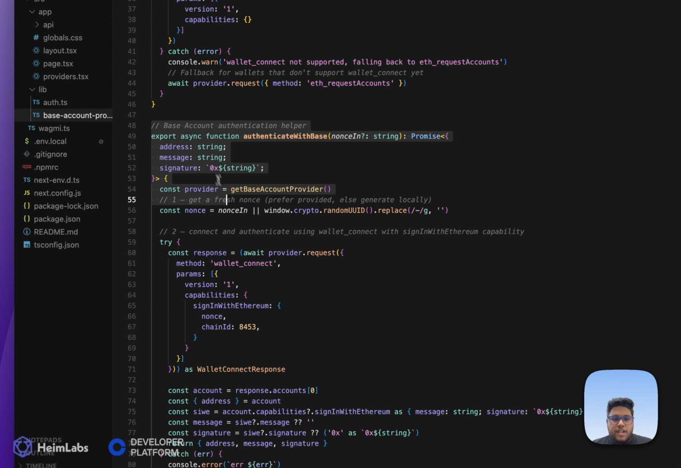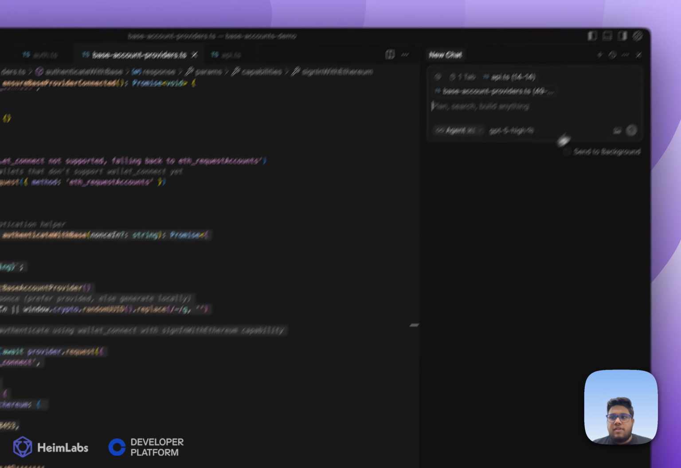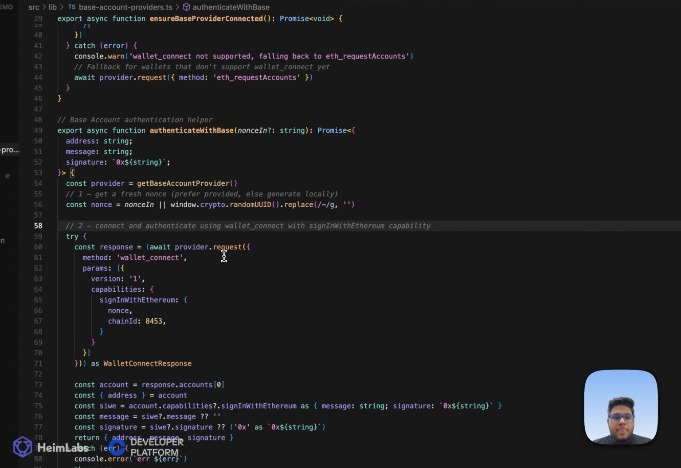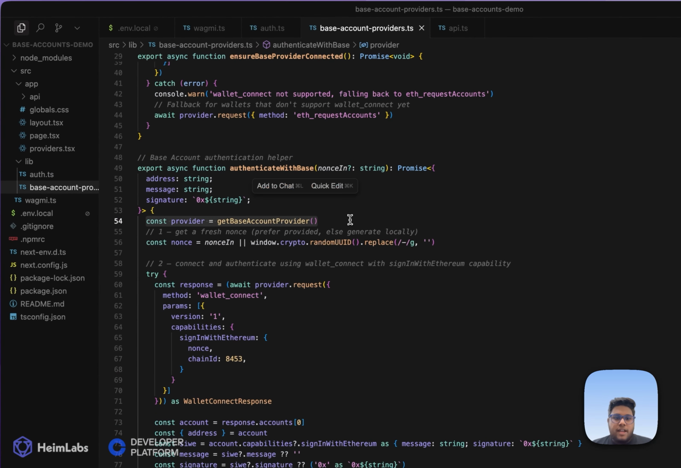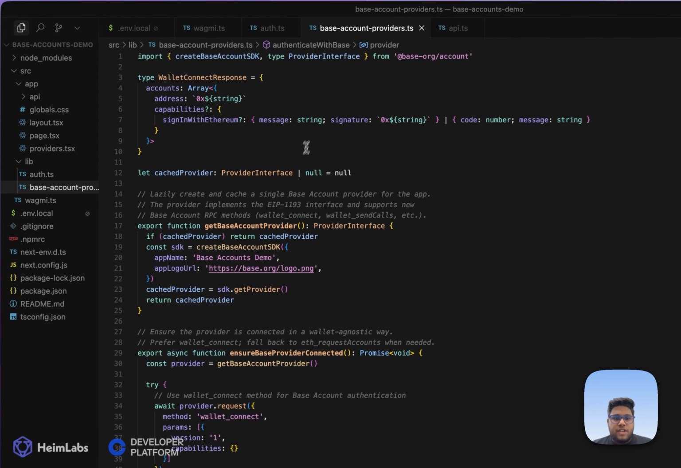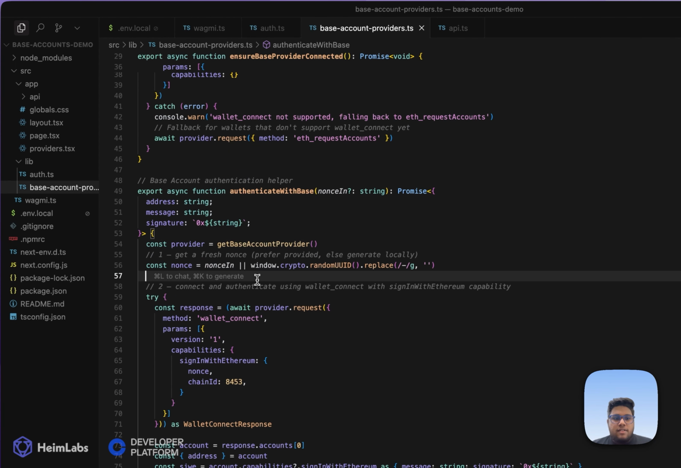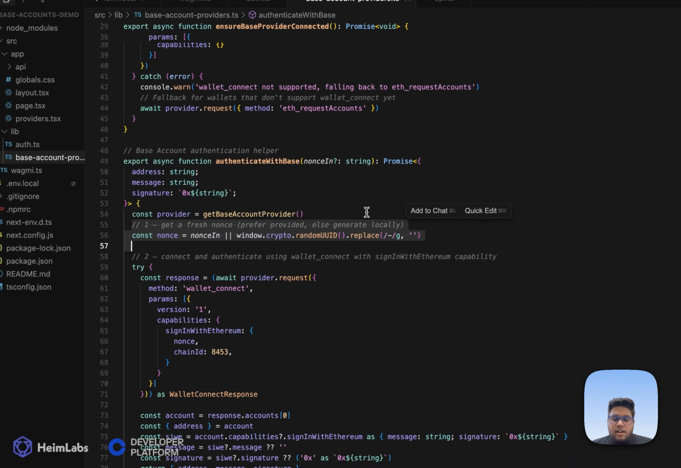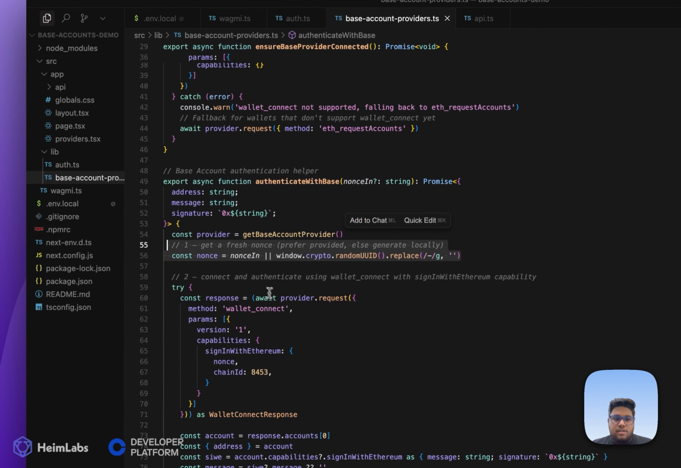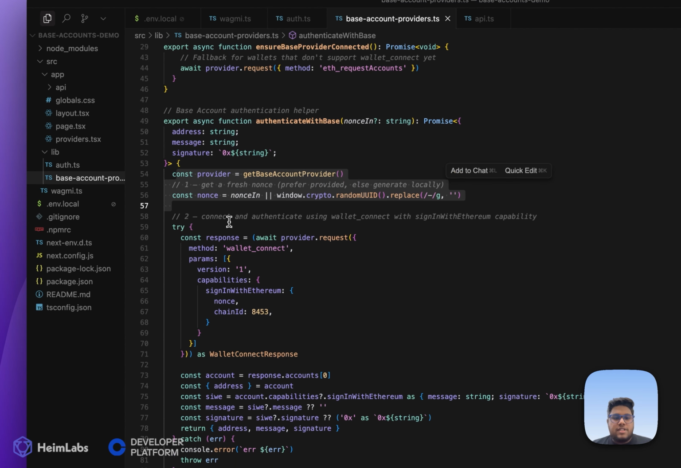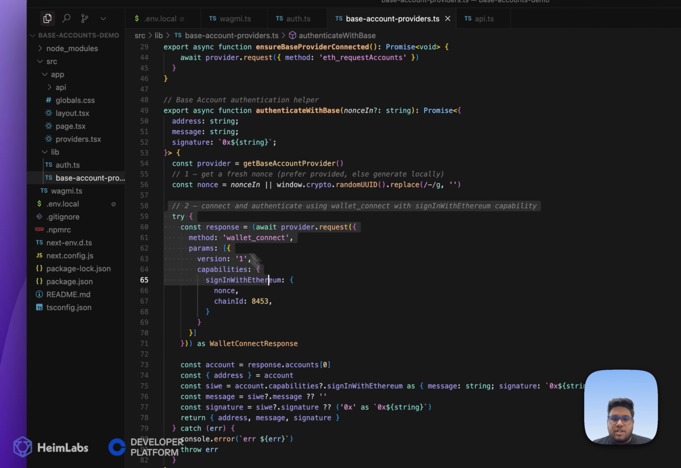Next, we have the base account authentication helper. This is the one which will authenticate with base, and so here we'll use the Sign in with Ethereum method. So first we'll get the provider, getBaseAccountProvider, which we have already created, and then we'll get a fresh nonce. We'll prefer the provider, else we'll generate locally. So we'll generate a fresh nonce. Then we'll connect and authenticate using wallet_connect with the Sign in with Ethereum capability.